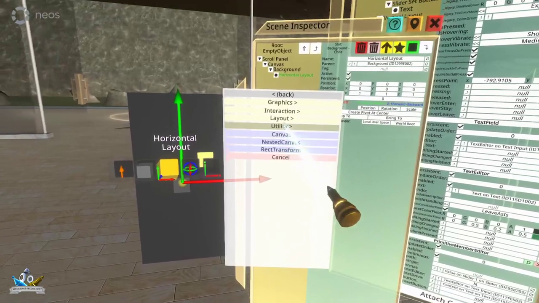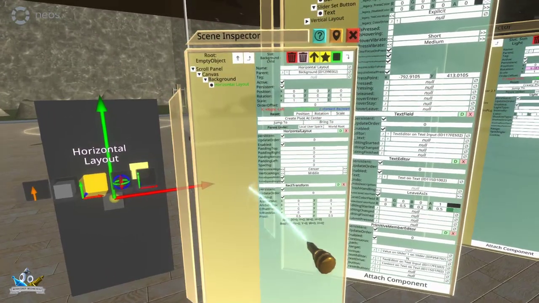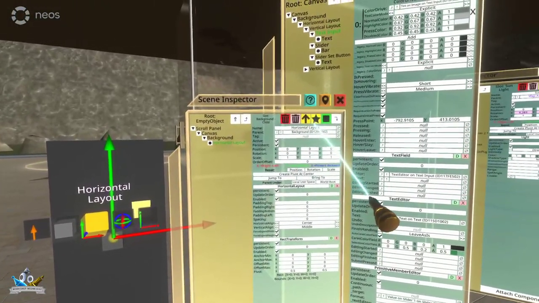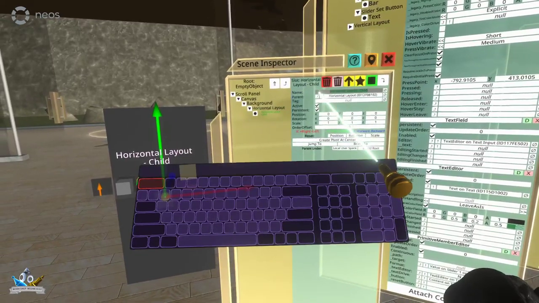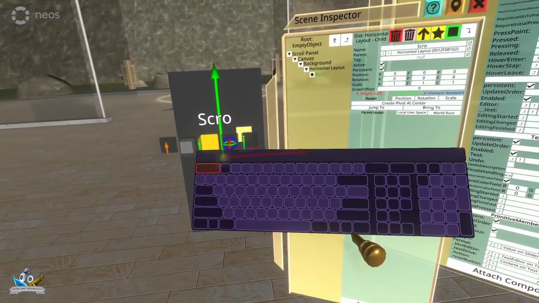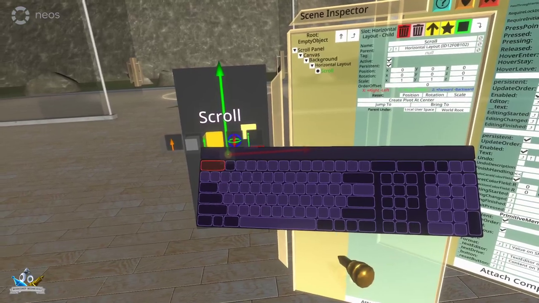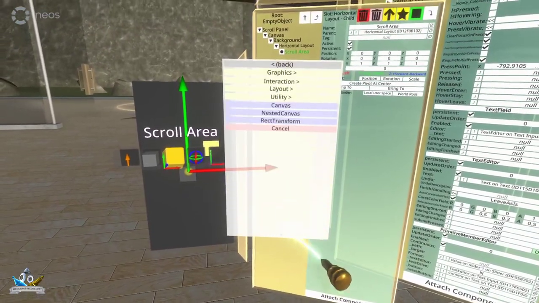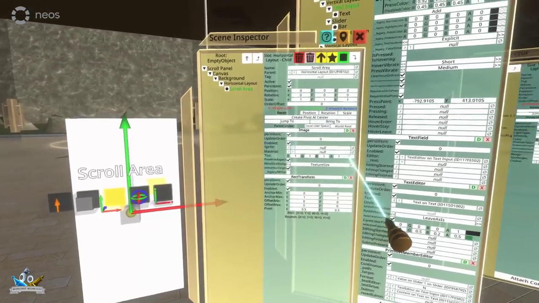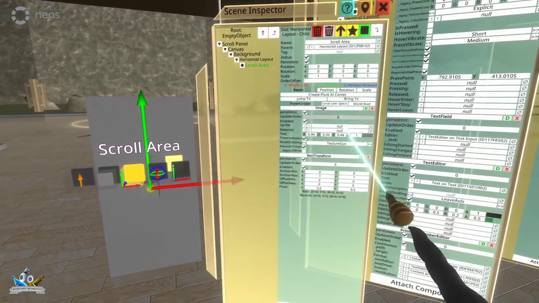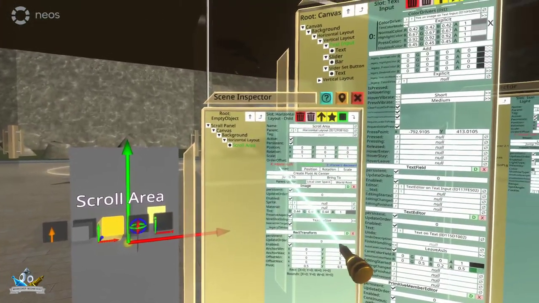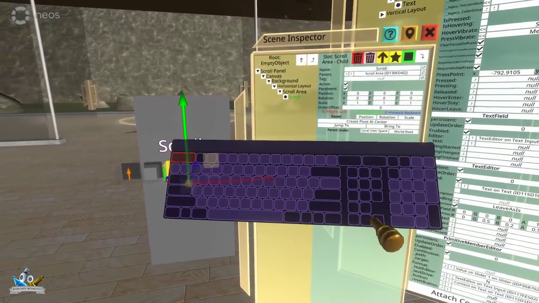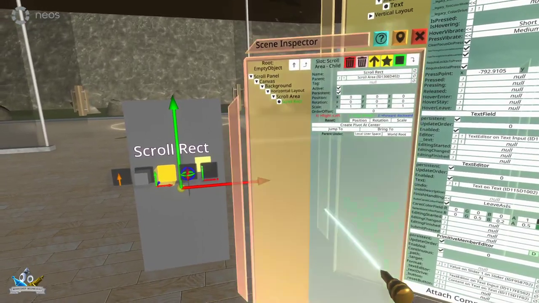So, we need a UIX layout, horizontal layout. Let's leave all of these numbers 0, because we don't need any spacing in this instance. And now I'm going to add a new slot, and call it scroll area. Underneath this, I'm going to add a Uix Graphics image, just to give it a background, but it's not entirely important, and you'll see why soon. Underneath the scroll area, I'm actually going to add another slot and call it scroll rect.